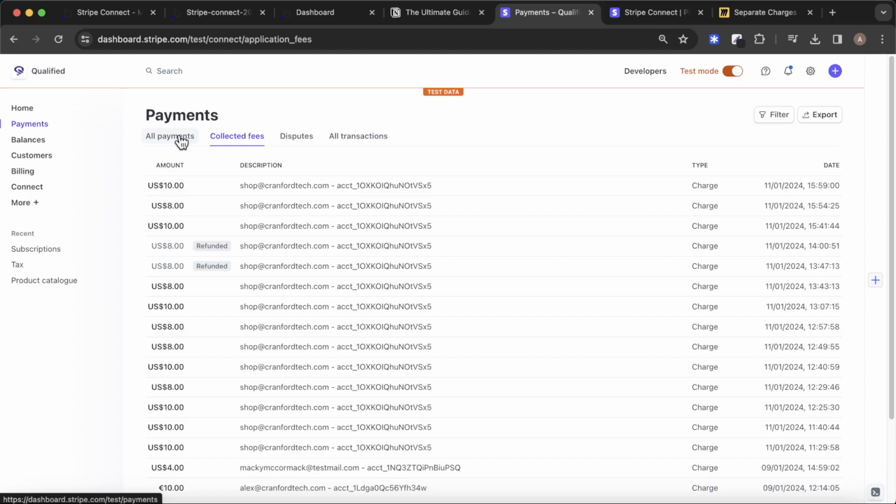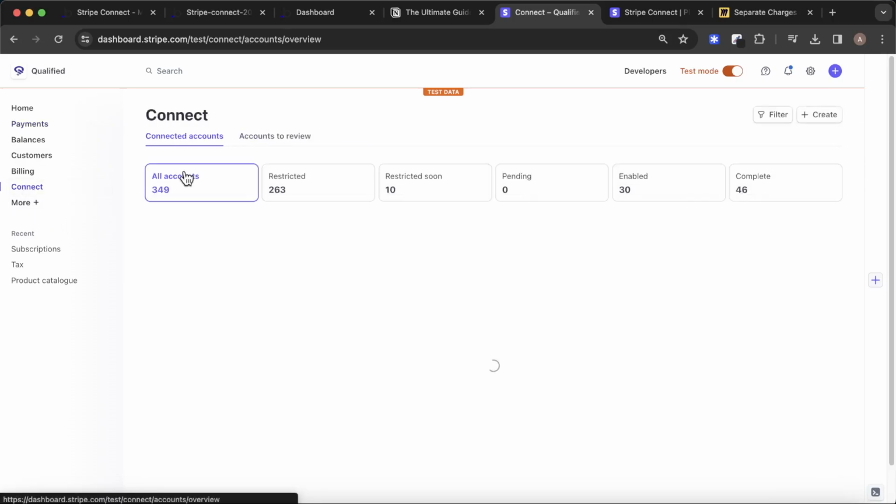And the reason that hasn't happened, and I'm going to be correcting myself here, is that there's not going to be any collected fees. If you think about it, the transaction in its entirety went to us and is then up to us to transfer on to the merchant. So the telltale sign of whether this has worked or not is not going to be collected fees, it's going to be in Connect.